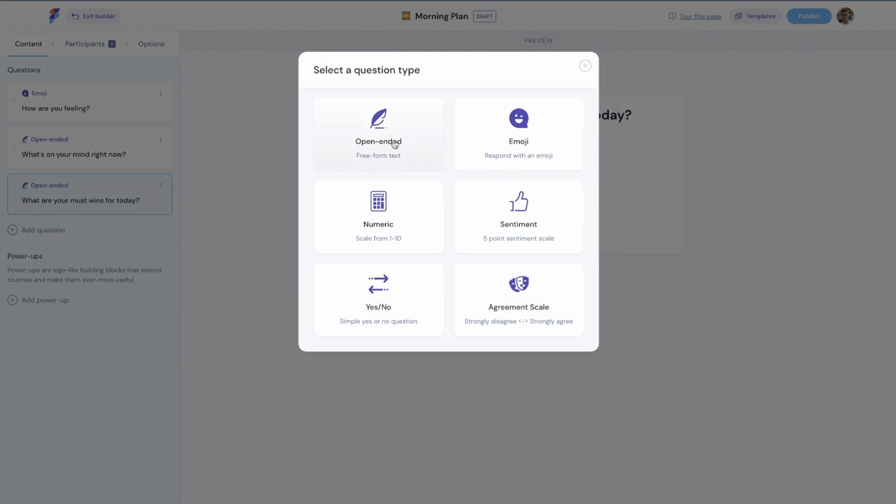So I could add a question that's either text, emoji-based, like that first one you saw, numeric, and that's just a scale, like 1 to 10, sentiment, a 5-point sentiment scale. And then there's a yes or no question. That's just your typical true, false, yes, no, radio selection. And then we have an agreement scale, strongly disagree all the way to strongly agree. So these are the question types, and they work well if you are working with a team or a client, but they also work nicely if you're just trying to personally journal for yourself.